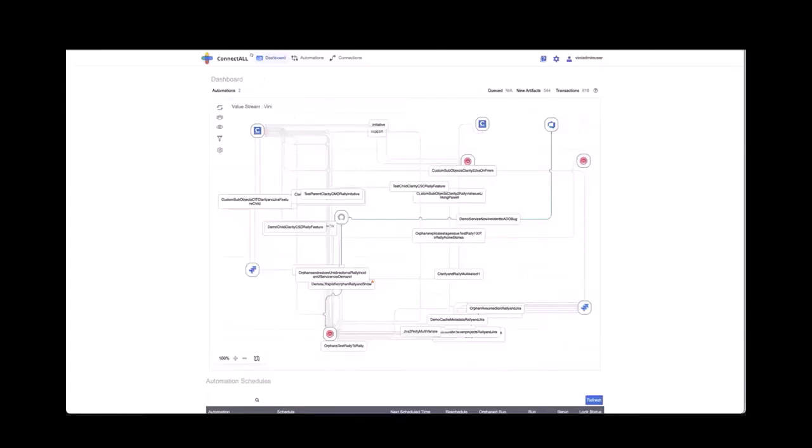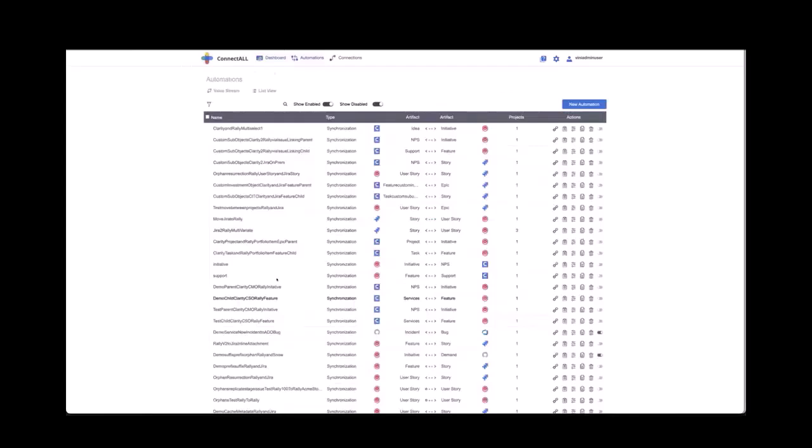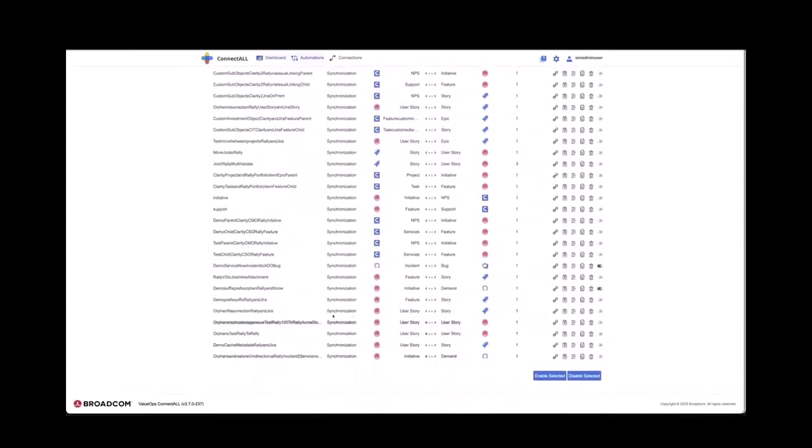Just let me know if you're able to see my screen. The EAP environment, ConnectALL environment. Okay, yes, we can see it. Right, thank you.